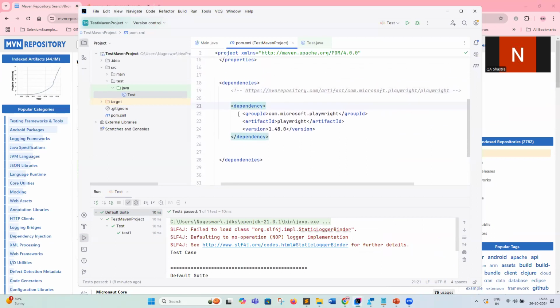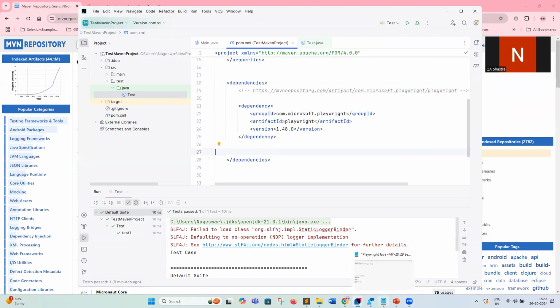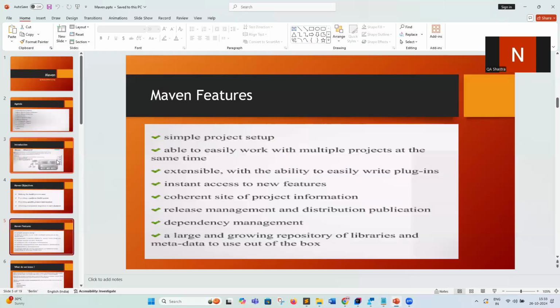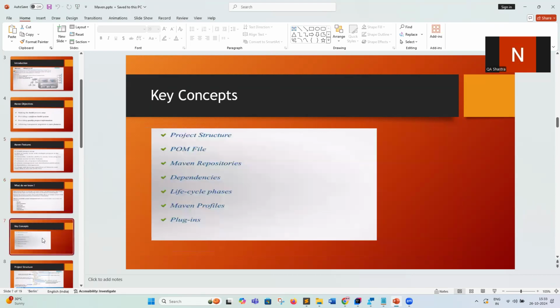Basically, I have explained the entire dependencies. Similarly, you can add any number of dependencies, whatever you require. Okay, let's move on to the PPT and see. It is easy to set up a project and work with multiple projects. Yeah, we can create multiple projects easily. You can write a plugin, and new feature enhancements are available. No problem. Project structure, right?